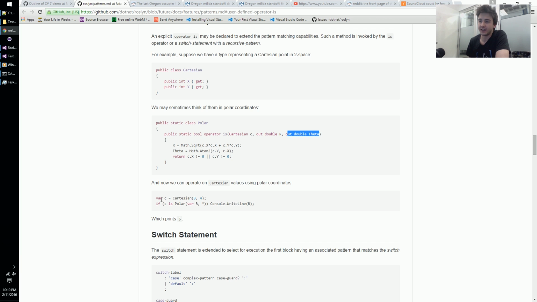And the way they use it down here is they create a Cartesian. This little c is a Cartesian now. And then they can say, if c is polar, and it's like this is polar that gets called into here. So c will get passed in as the first argument. r is coming in here.